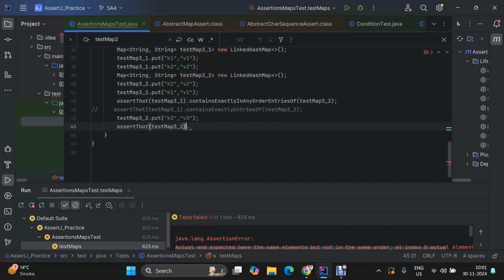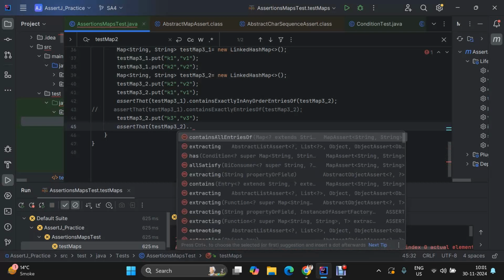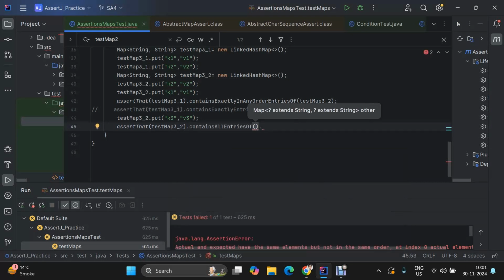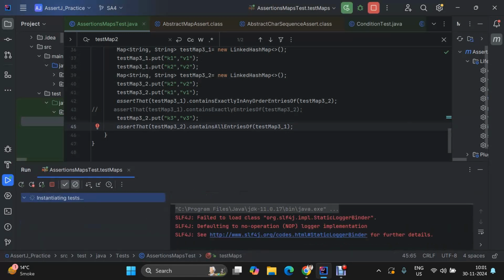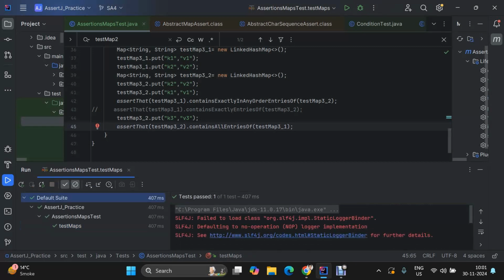Okay, so in that case, to check this subset condition, you have 3 2 dot containsAllEntriesOf. That means this second map is containing all the entries. Of course it can have extra as well, but we have a condition of containsAllEntriesOf test map 3 1. Let us execute this. I have commented the assertion which was failing earlier, so let's see. Now all the assertions should pass. Okay, so you see all the assertions are passing.